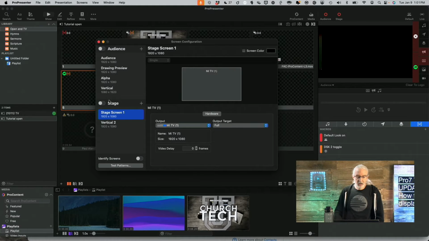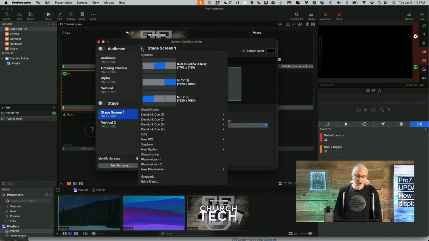Now that we've got a list of all the potential types of screens, what screen would go for what? When you add a new screen, you click the plus button next to the type of screen that you want to add there. And then you should have a list of all possible types of screens here.